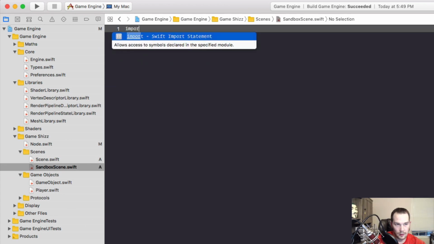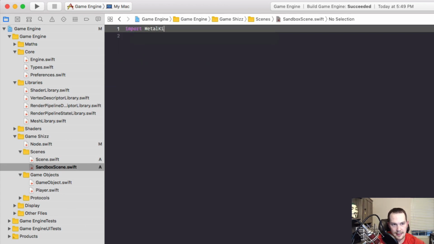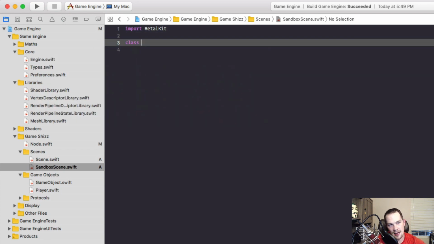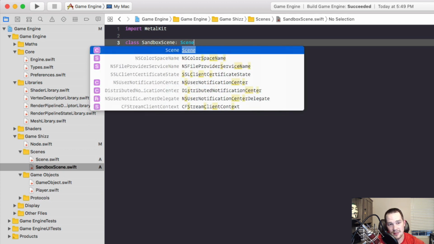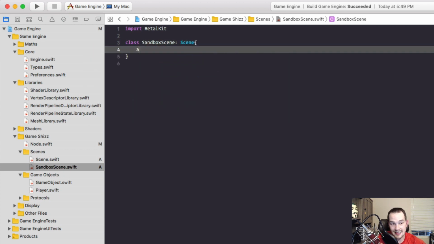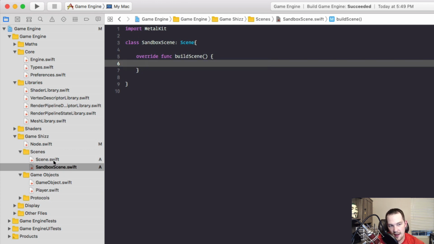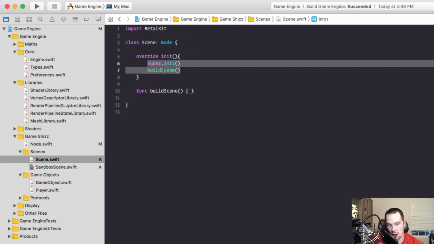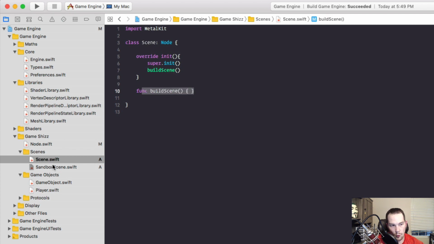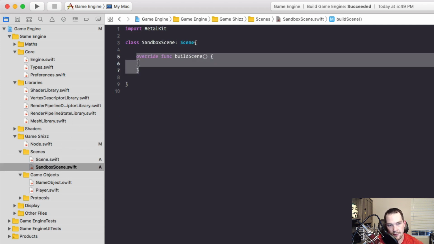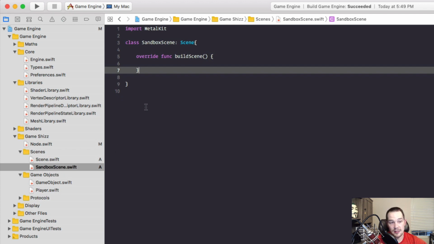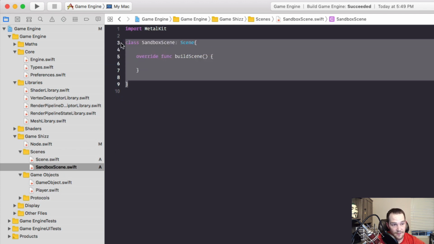So I'm going to do the whole rigmarole of import metal kit. I will go class sandbox scene, and I will inherit from scene, which then inherits from node, which means I still have add child, add children. Pretty cool stuff, if you ask me. And sandbox scene will call build scene, except it will override it. And since this scene on the initializer calls build scene, and it's overridden right here, it will do this one first. Pretty cool. What can we do with this? This isn't connected anywhere. This is just kind of floating.